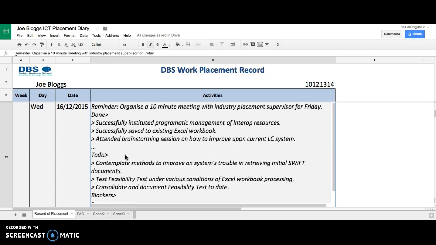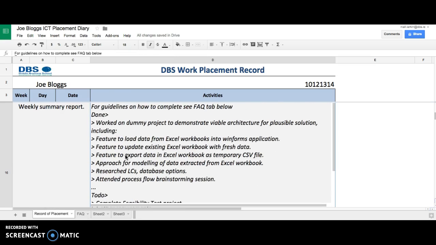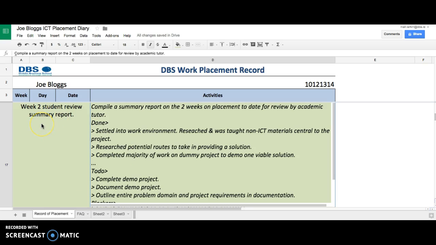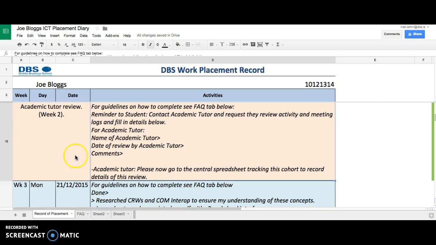So let's go on to the next week, and we finish that, and we've got a weekly summary report, and then we get to the end of week 2, and so we review all that. At this point, we might want to contact our academic tutor for review. Your academic tutor will be whoever has been assigned to you to manage your project. So you contact them, and you've already shared this with them, hopefully, and inform them what's going on. This is a reminder to students: contact your academic tutor and request they review the activity and meeting logs and fill in the details below.